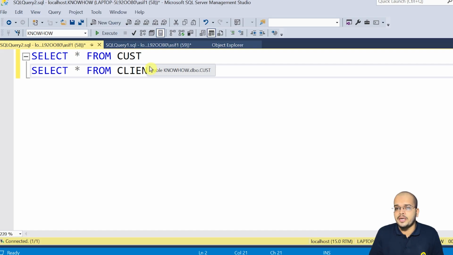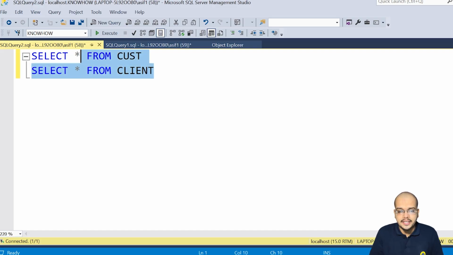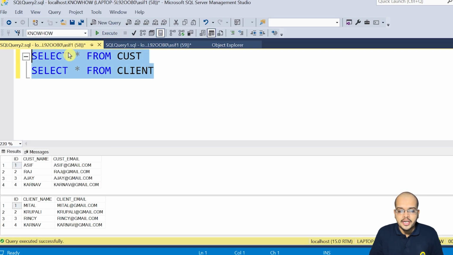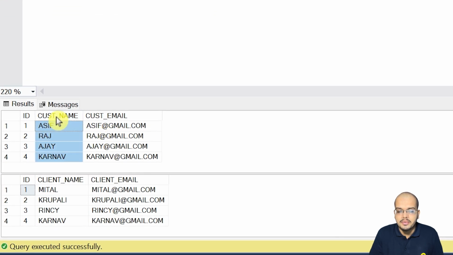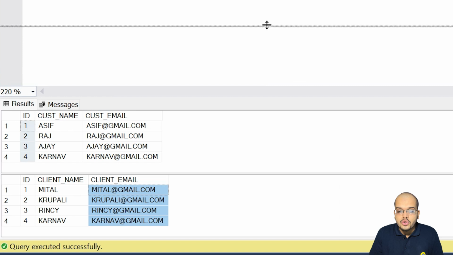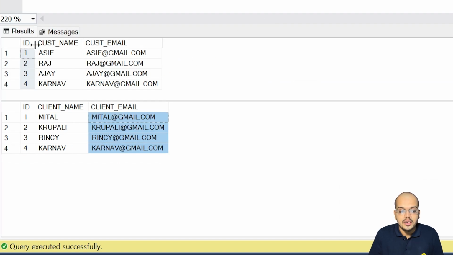I have two tables here, a customer table and a client table. If I execute it, you can see that I have a customer name column, a customer email column and an ID column. And in the client table also, I have an ID column, a client name column and a client email column. If we carefully observe, customer ID number 1 is Asif, customer ID number 2 is Raj, customer ID number 3 is Ajay, customer ID number 4 is Karnav, right?